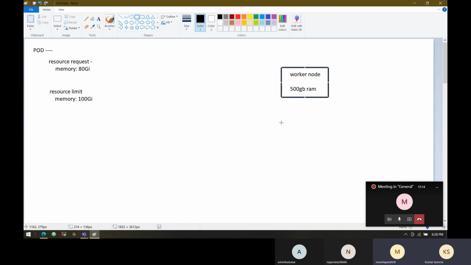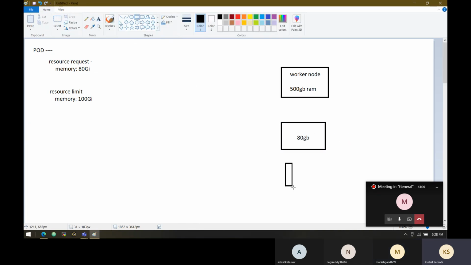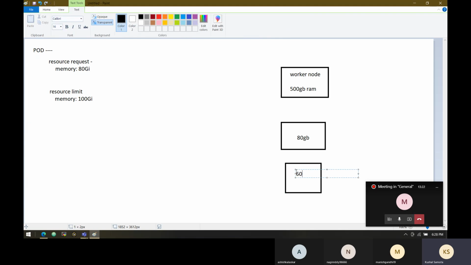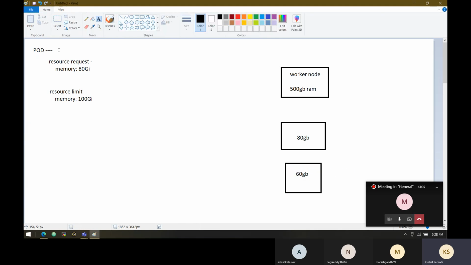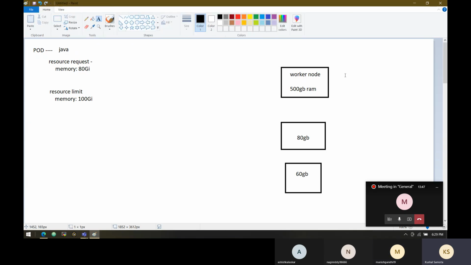Let's say this worker node has 500 GB of RAM. This worker node has 80 GB of RAM. This worker node has, let's say, 60 GB of RAM. Now, let's say you want to run a Java application. To launch the Java application, the minimum memory required is 80 GB on a worker node. So that we have defined in the resource request. So what will the scheduler do? The scheduler will try to find a worker node which has more than 80 GB of memory. So the pod can be scheduled over here and over here. It will not be scheduled over here.